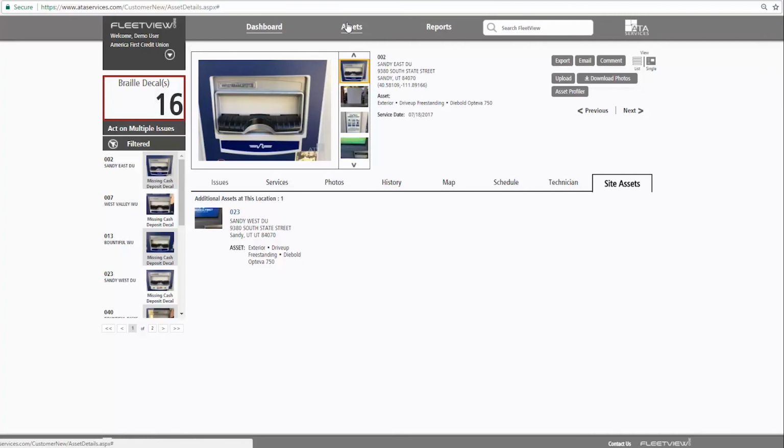The top navigation bar allows us to go back to the dashboard, to the unfiltered asset list showing all ATMs in the fleet, or to the reports page where we can run custom reports on our data. Also present is a search box that can be used to search based on nearly any asset parameter such as asset ID, address, city, or state.